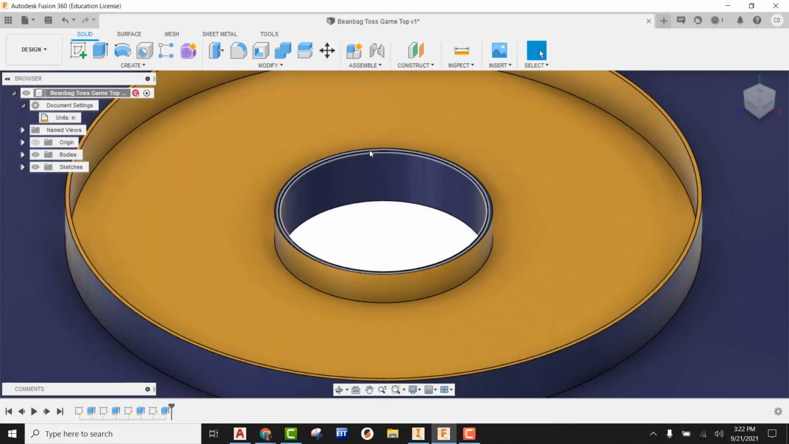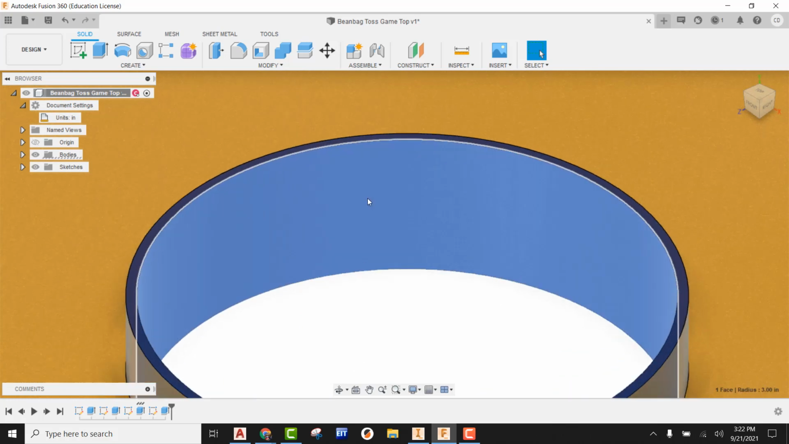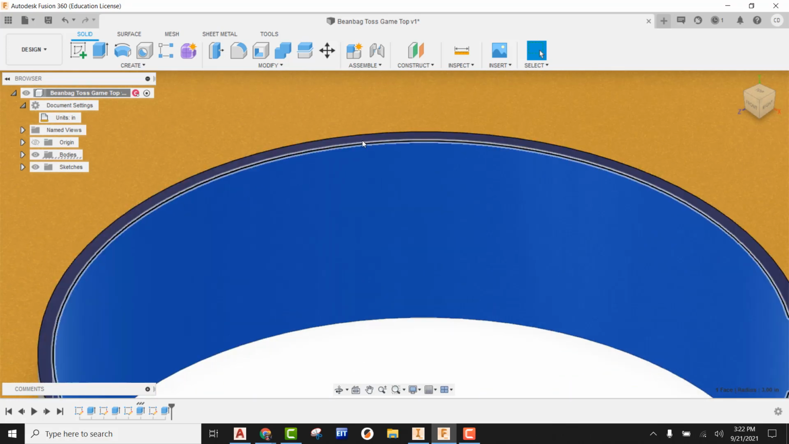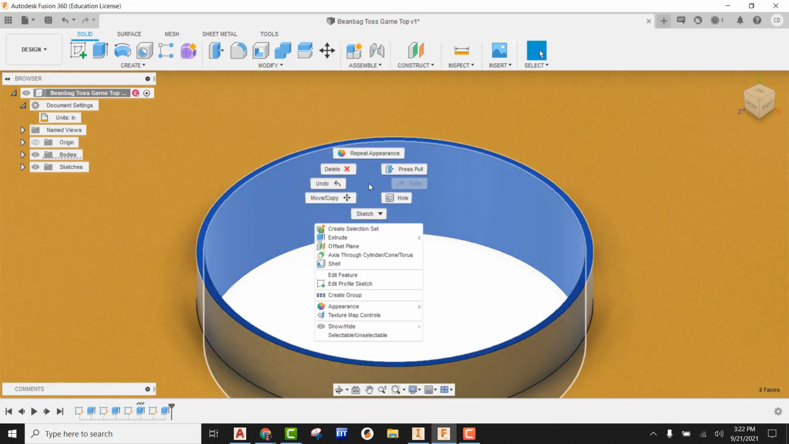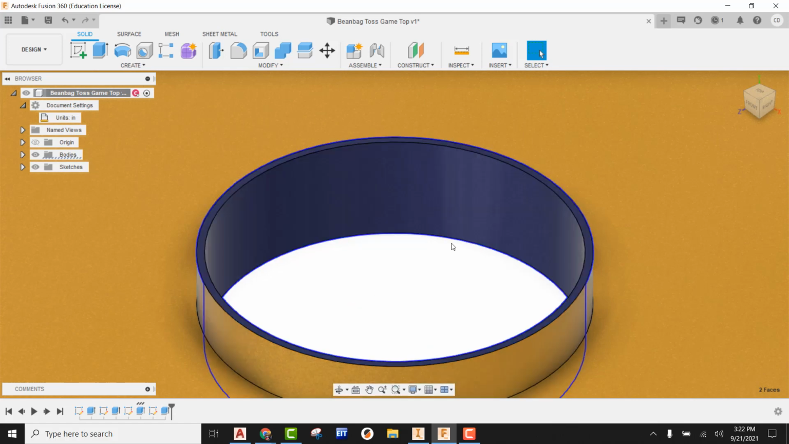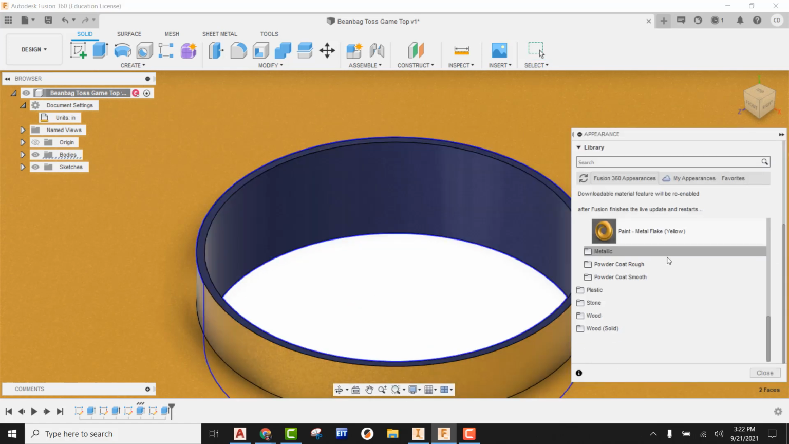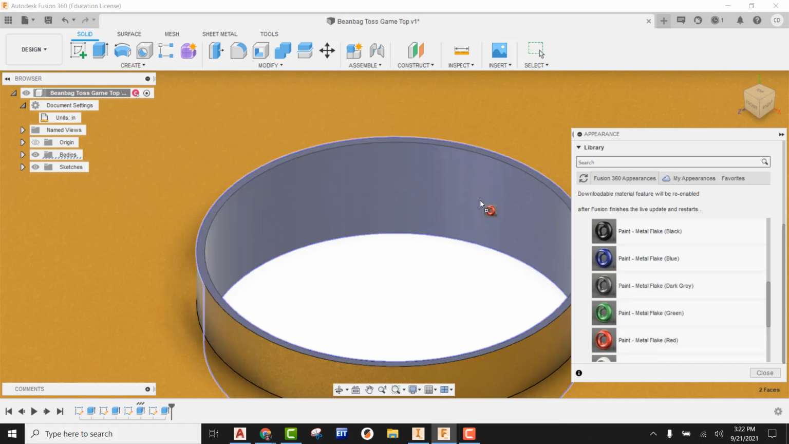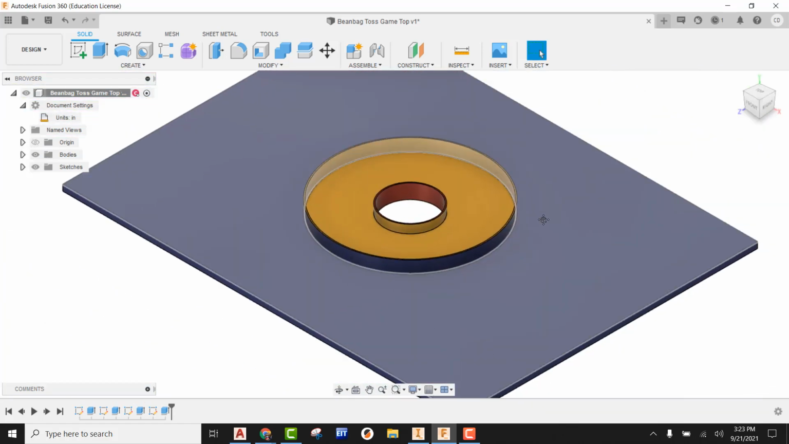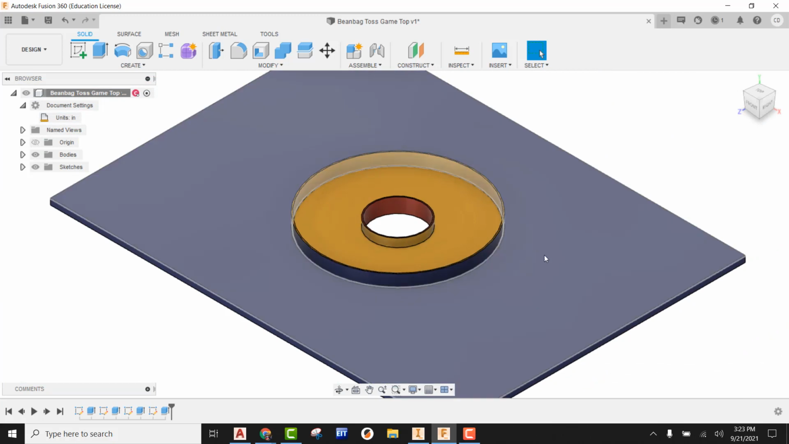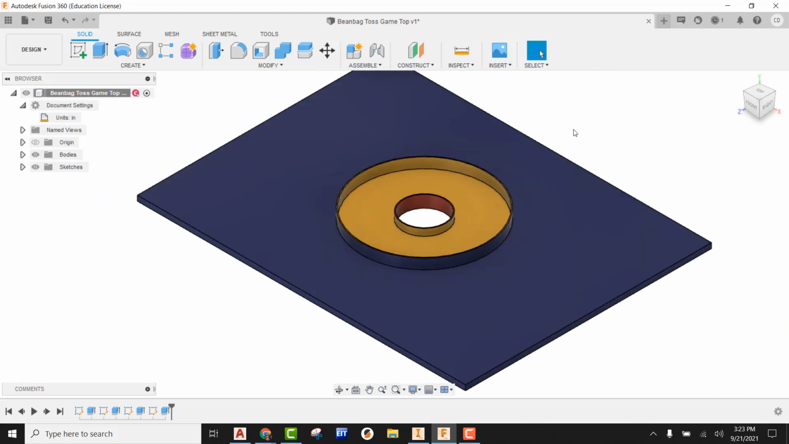hit close, and now I'm going to come in here, pick this face, hold down Control, and pick on this face. I can right click, go into my appearance, and now I can select a different color. So I'm going to say red on this one, and I can go ahead and close. All right, so it's actually made of plywood, but we've just gone out there and done appearance changes, making it look like it's painted and so on.